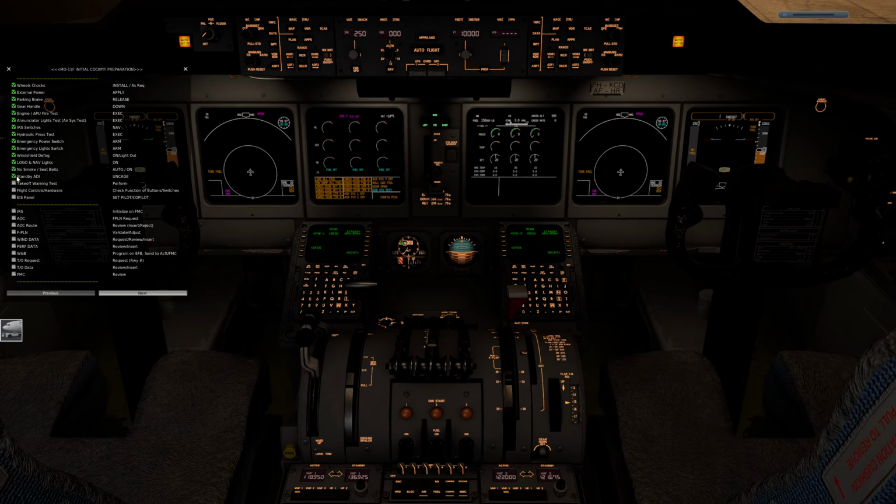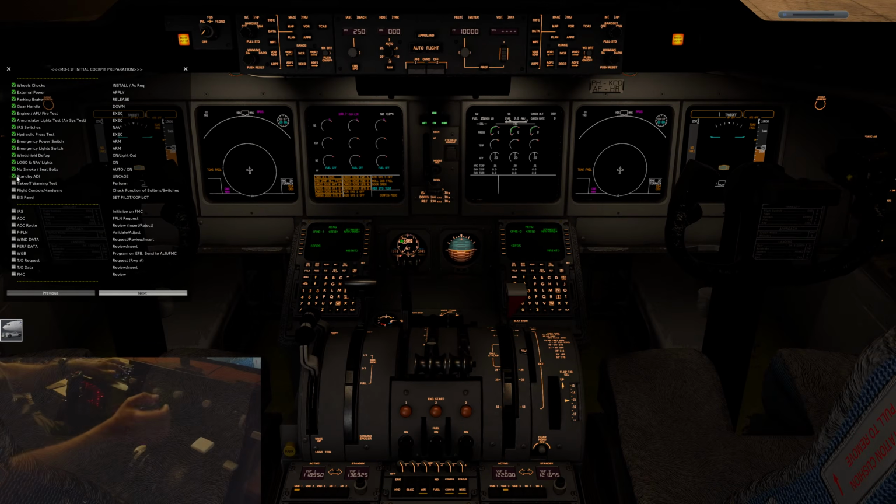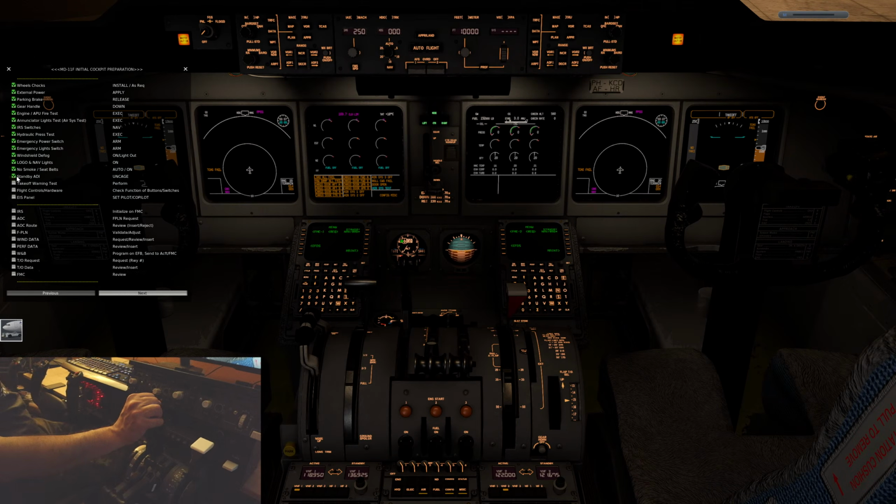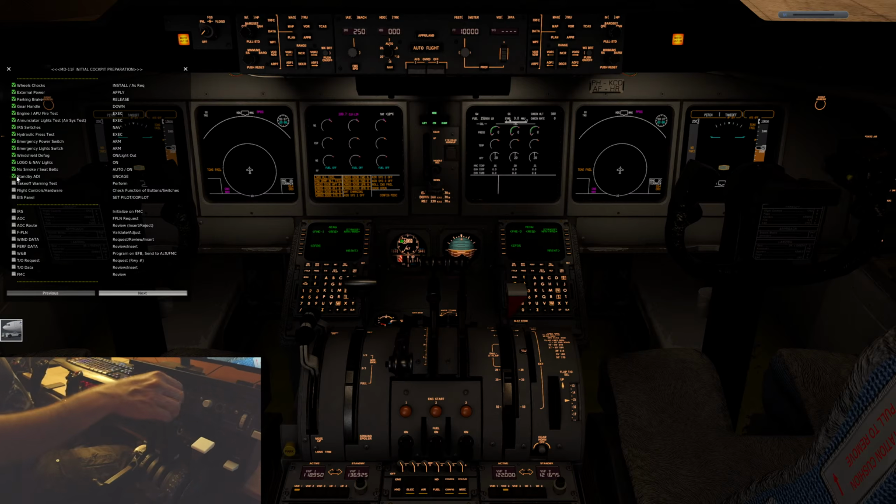Okay, takeoff warning systems. We'll do throttle 1 first. Stabilizer. Flap. And then throttles 2 and 3. Stabilizer. Flap.